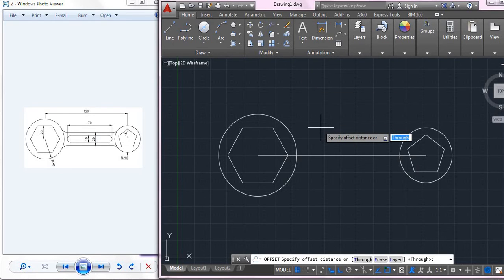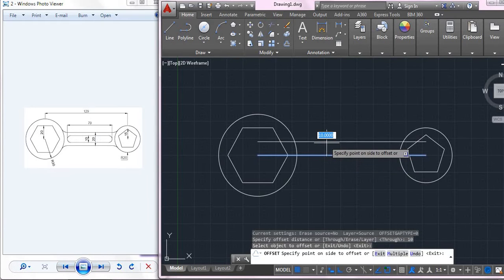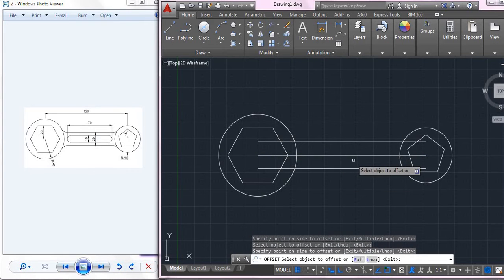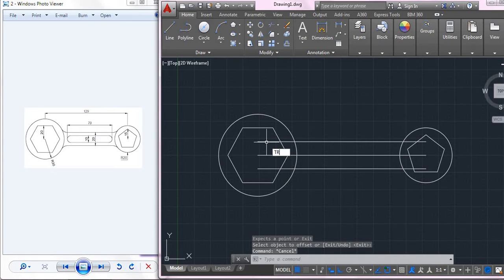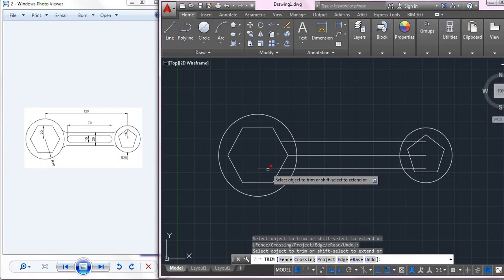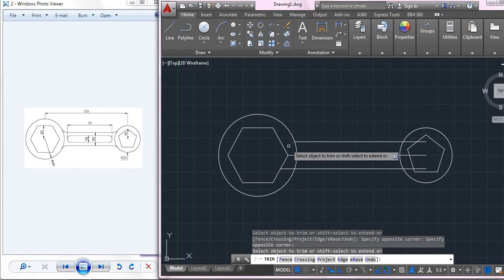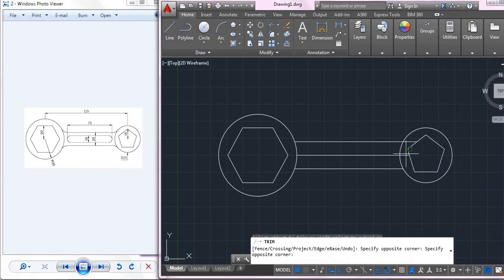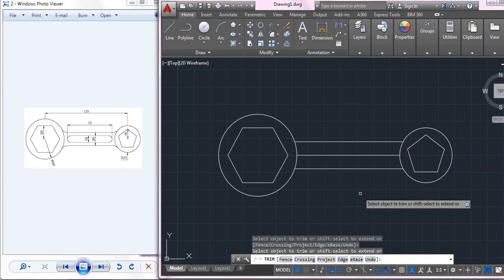Here we will be selecting offset distance as 10. And let's offset this line above 10 and then below the line 10. So the total distance will be 20 as defined in the drawing. Now I'll go to trim option and trim these extra lines. Like this, we will be trimming.